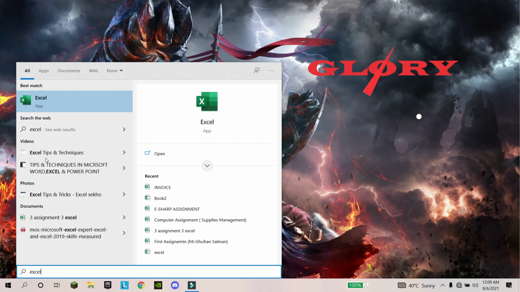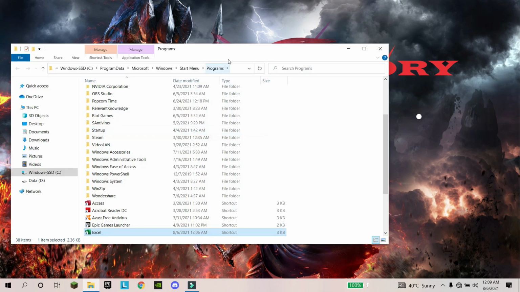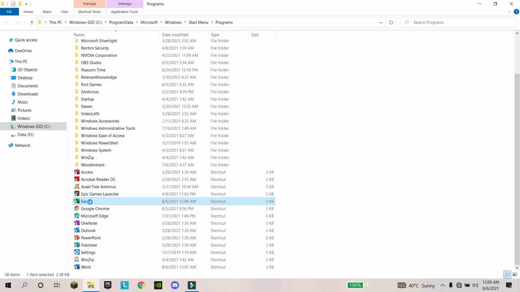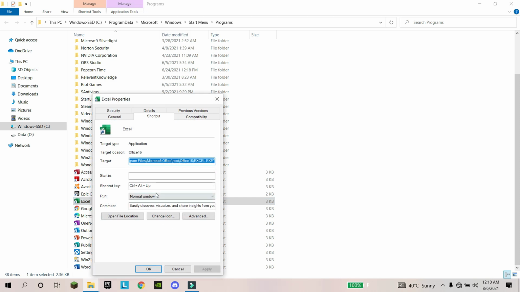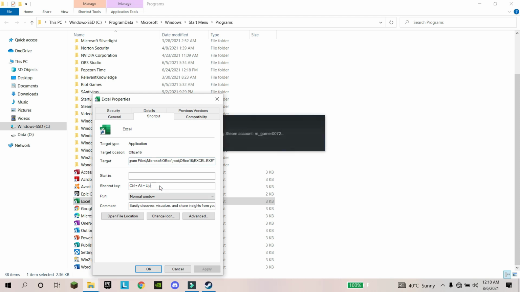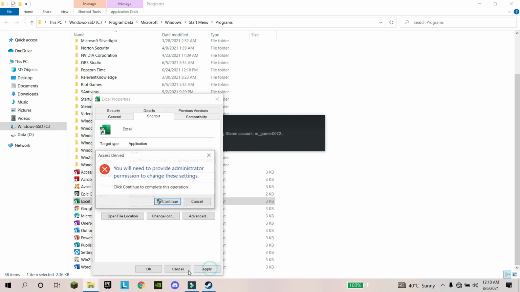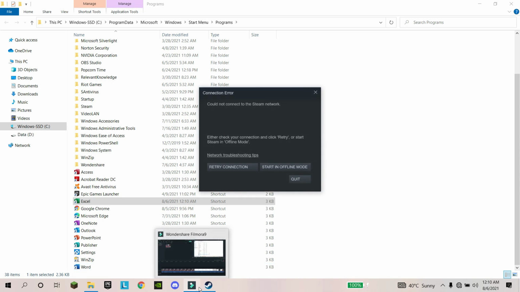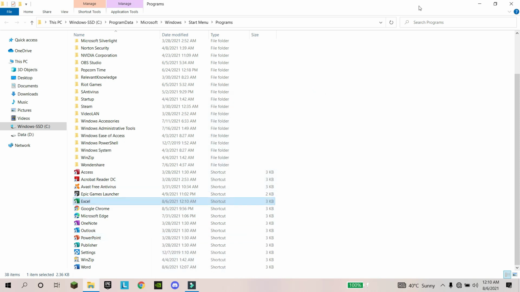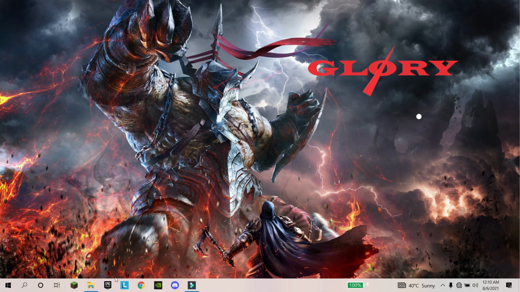When you open the file location, you will come to Excel here. Right click on Excel, go to properties, and here you will find shortcut keys. You can use the arrows: right, left, up, down. Suppose I make Control Alt Up. Now when you press Alt Control Up, you can open Excel every time without going anywhere. So this is the first trick, and you can access Excel very fast, within seconds.